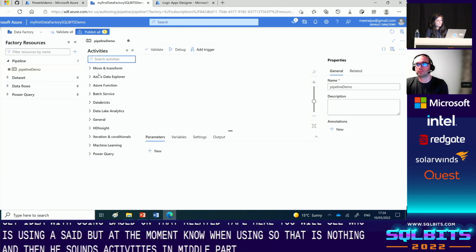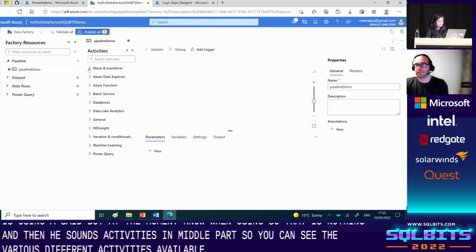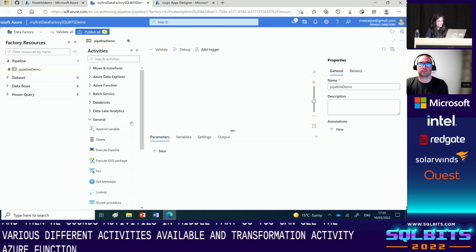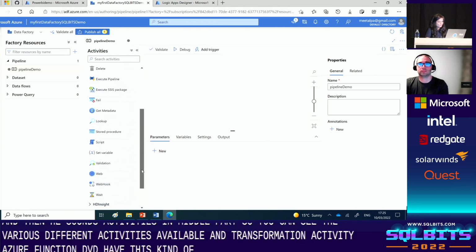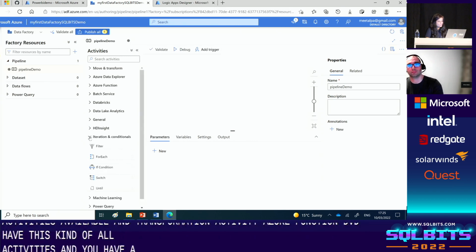You can see that various different activities are available: movement and transformation activities, Azure Function, general activities, all these kinds of activities. And you have control activities as well. So these are all the activities.